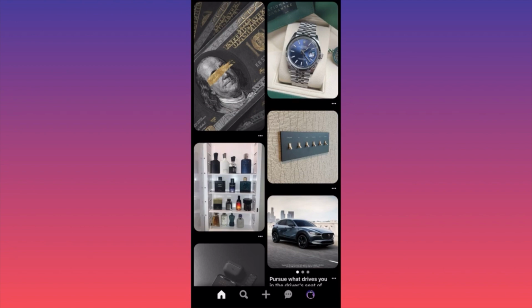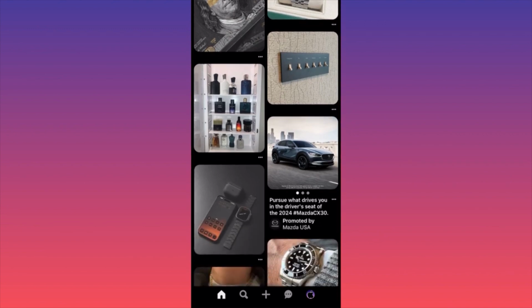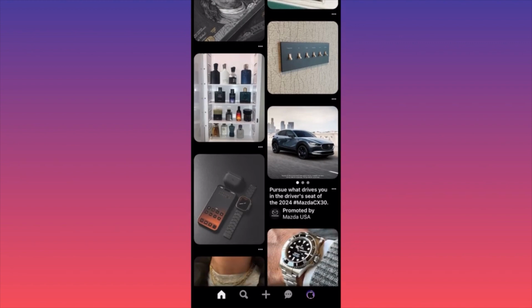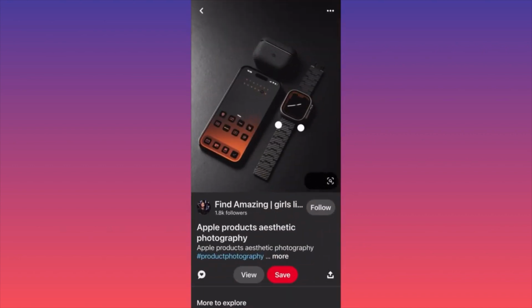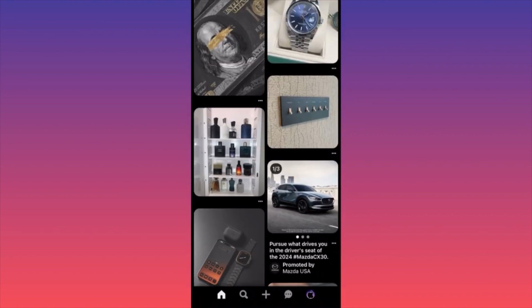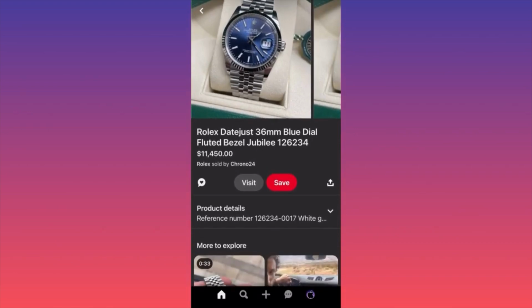You want to understand that Pinterest is a different type of social media. This is where everything relates to a particular theme. There is nothing random. If you click on a picture or pin from someone, all the pages will be for the same exact topic, subject, or genre. For example, if you click on this tech, everything here will be about tech. If you click on this one over here, the Rolex watch, everything will be about watches.